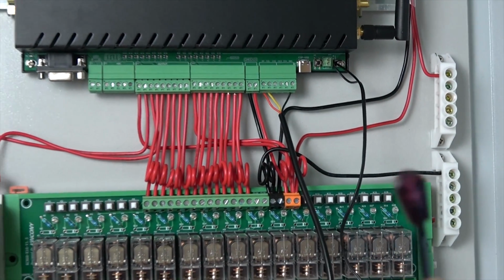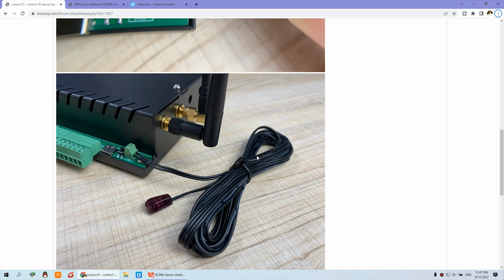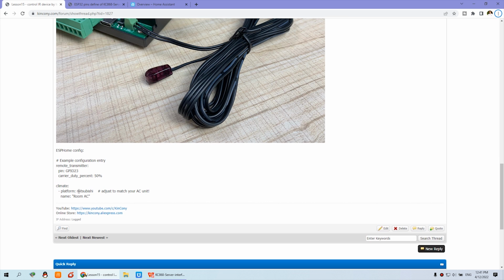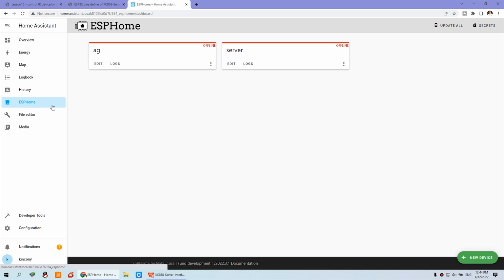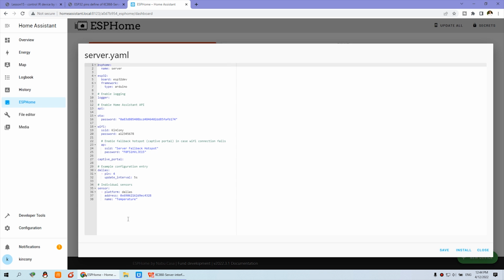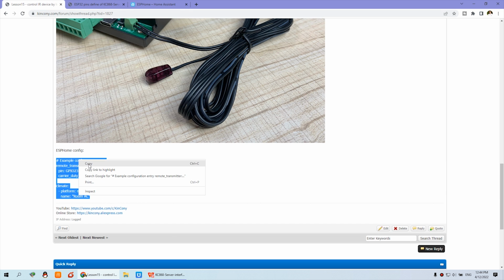And now we can begin the configuration of ESPHome. Just take an example for an air conditioning, for the Mitsubishi brand, or you can do it for another brand like Panasonic or another air conditioning brand. So you can copy this code and we go to ESPHome. Because we powered on, we can log in again. Click ESPHome and edit, and we just paste this code, just copy and paste.